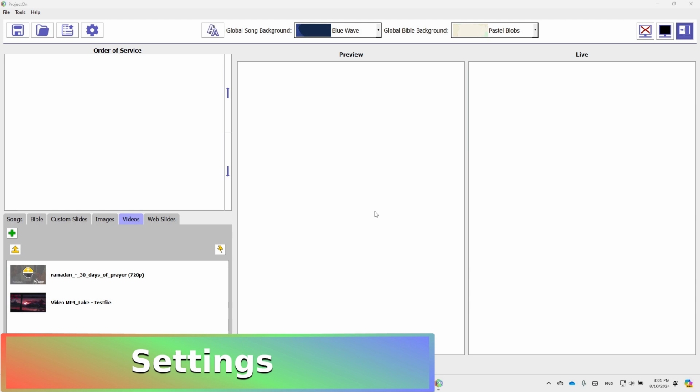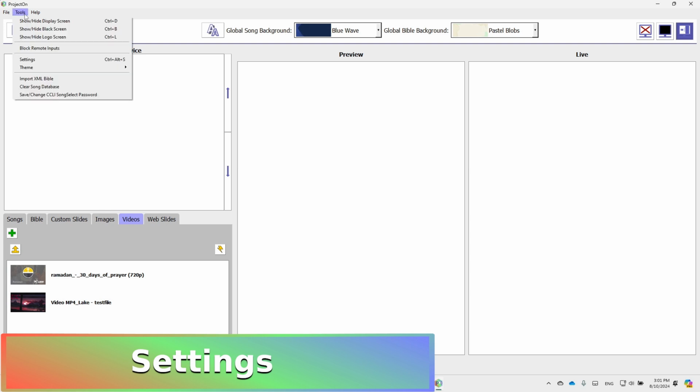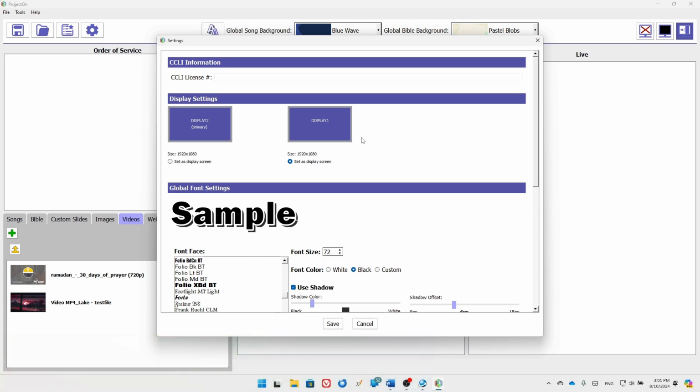There are some settings in ProjectOn that you may want to change. You can access these by clicking on the settings icon here, or by choosing Settings from the Tools menu. At the top of the settings window is a place to enter your CCLI license number if you have one. This is helpful as it will automatically add your license number to the footer of all song slides.